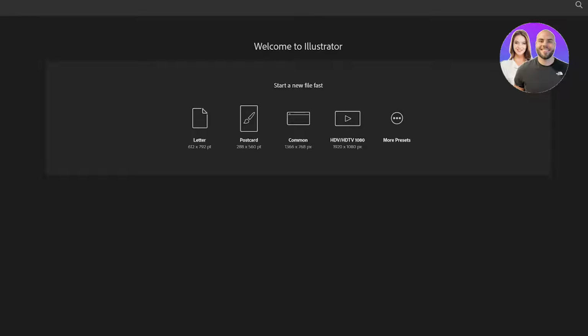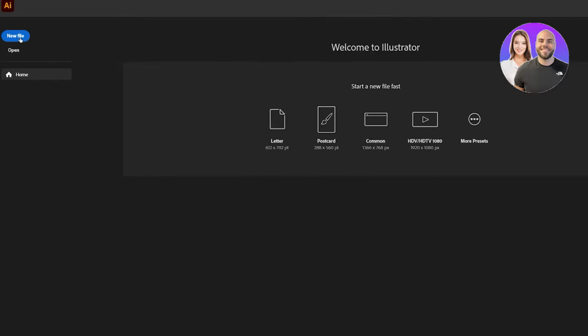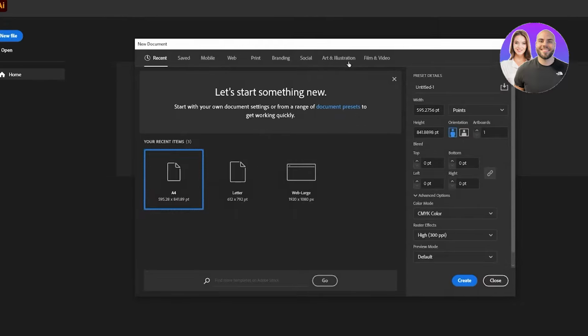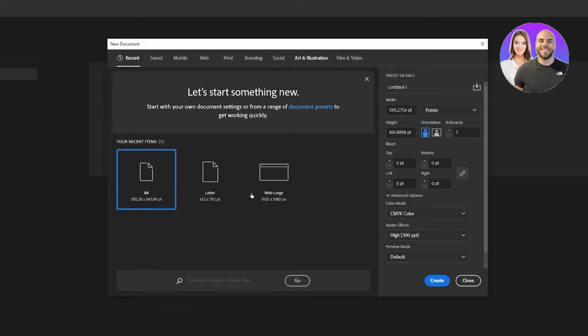So first things first, what we need to do is go ahead and create a file. Here we have some presets, like a letter, a postcard, common, whatever you want. Here on the left hand side, you have the new file option. You can click on new file, and it'll open up this section over here. And here you can select what type of option you want. At the top, you've got film and video, art and illustration, social, branding, print, web, mobile, saved, all those options, right? So go ahead and select whichever one you want.